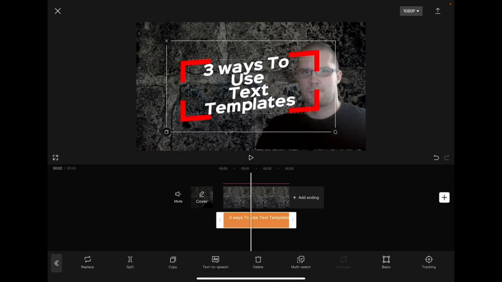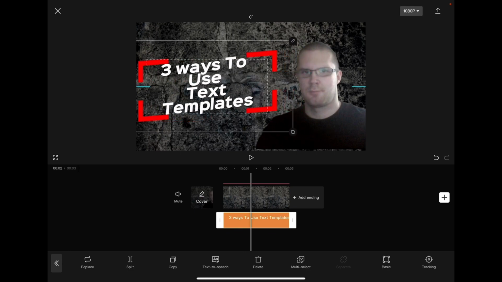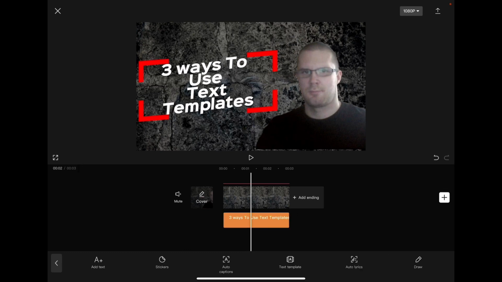Once you've got your text added, you can move it over here to reposition it. Keep in mind that you can't really change the style or color of the text, but you can change what the text says and where it appears on your thumbnail.